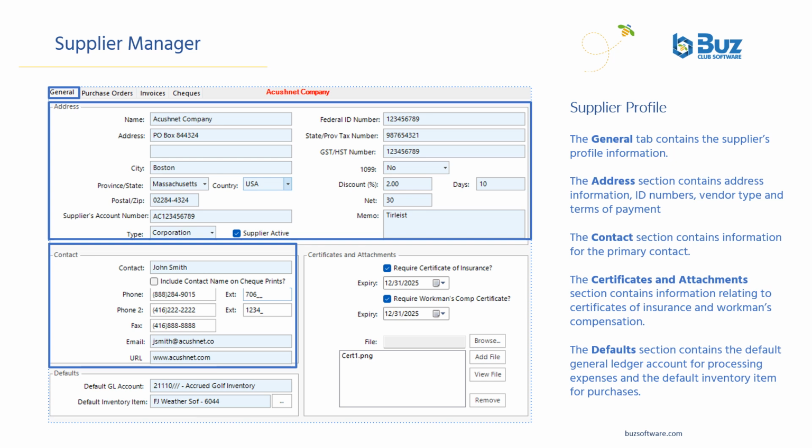The Contact section contains information for the primary contact. The Certificates and Attachments section contains information relating to certificates of insurance and workman's compensation. The Defaults section contains the default general ledger account for processing expenses and the default inventory item for purchases.